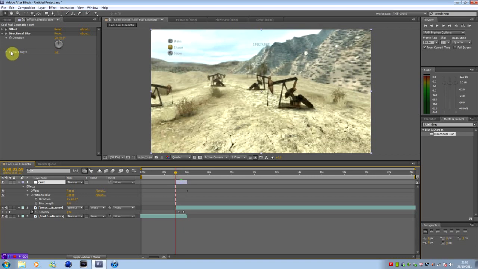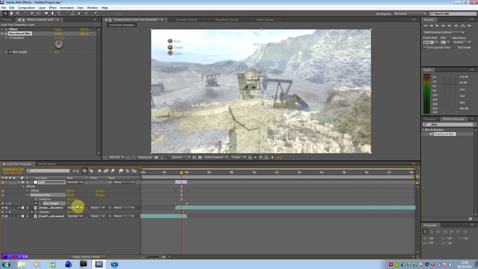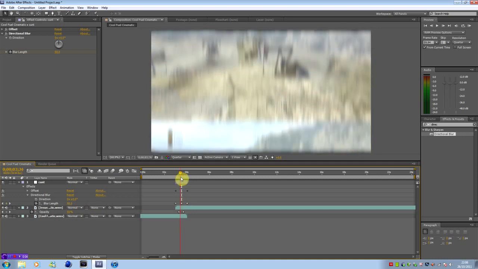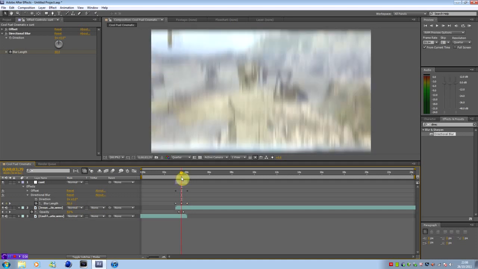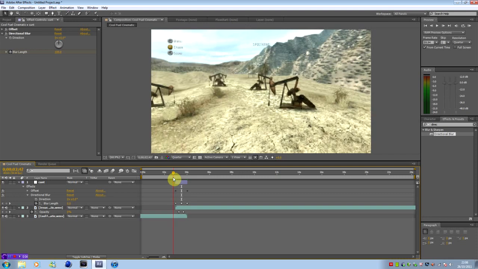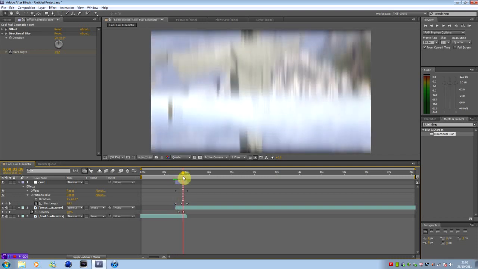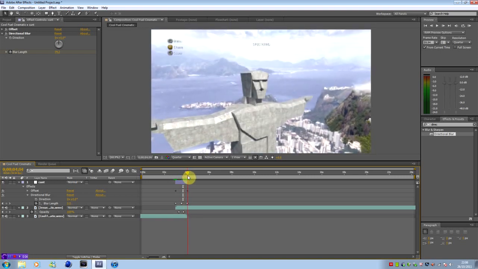We're going to go to the beginning and click the stopwatch to set a keyframe. Go to the end, click that for another keyframe, then go to the middle roughly and choose a number about 50, maybe 100 actually, 100. Okay, so now we have this, it starts going, it blurs in and then blurs out and then it skips to that.